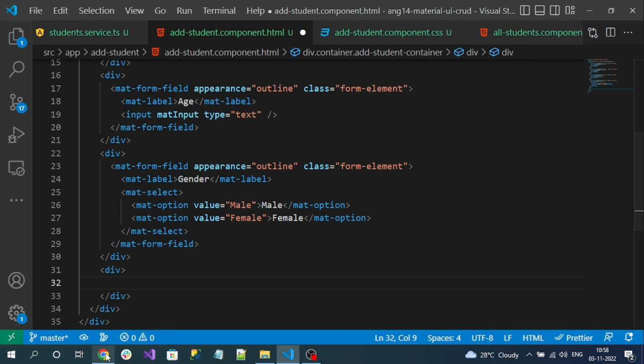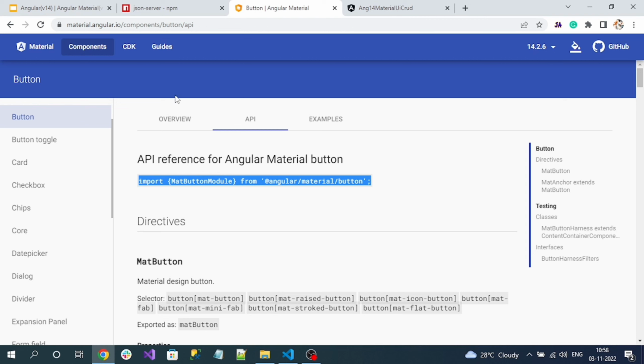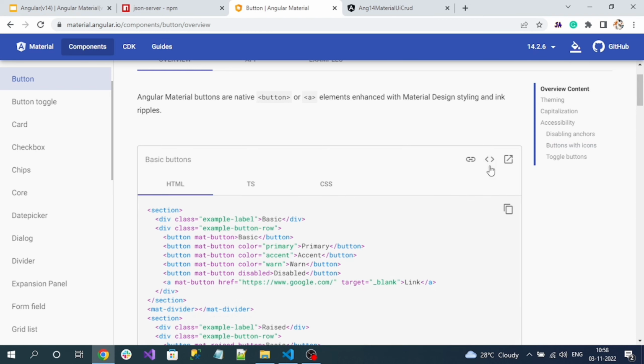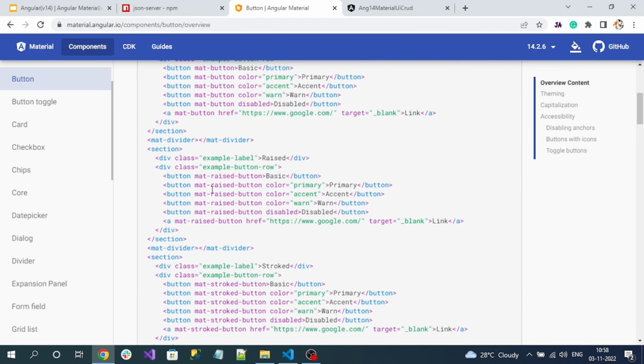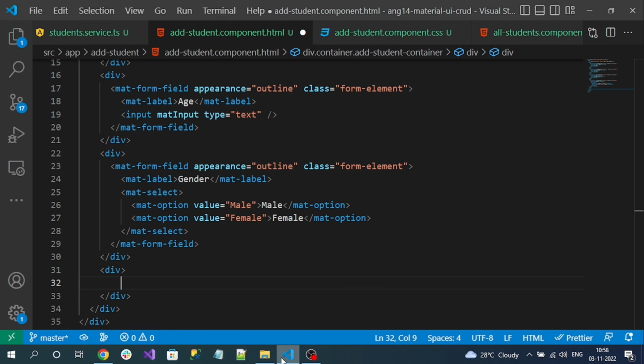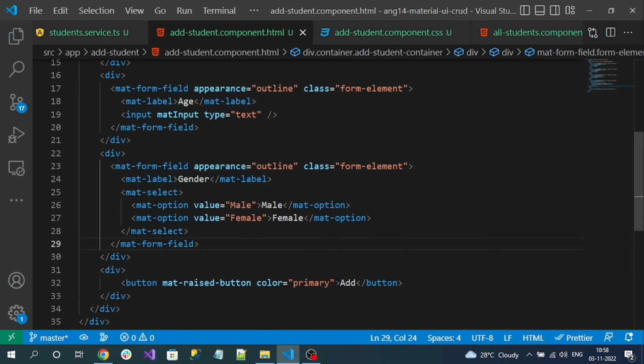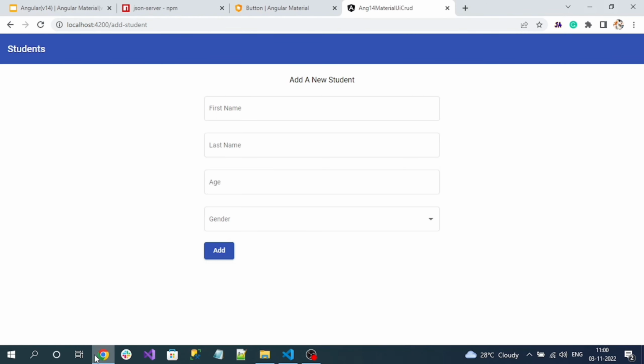And now here at the bottom, I need to add a button, right? So let's go to our material website. Okay. And let me take this button. So let's click here to view the code and copy this button. Okay. Add it here and name it like add button. I want this button type should be a button. Okay. Now if I check the output, okay, now our form looks like this.